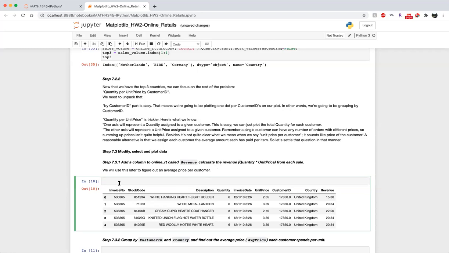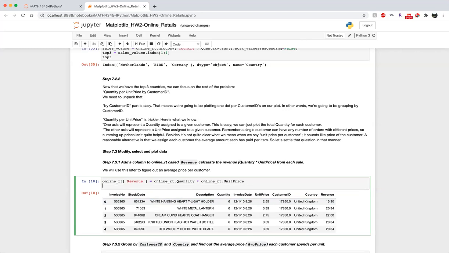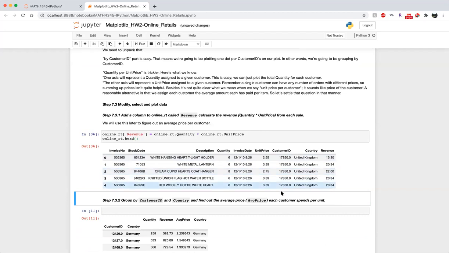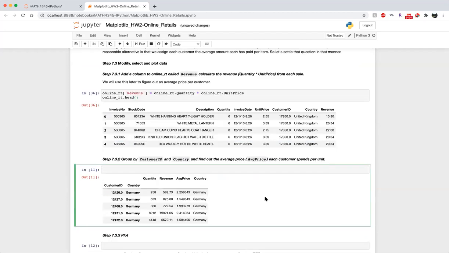So add a column to online_UK, revenue, calculate the revenue. We're going to create a new column in our online_UK data frame, equal to online_UK dot quantity times online_UK dot unit price. Okay, let me see. So we got the revenue right here, right? Revenue. So now 7.3.2, group by customer ID and country and find out the average price.